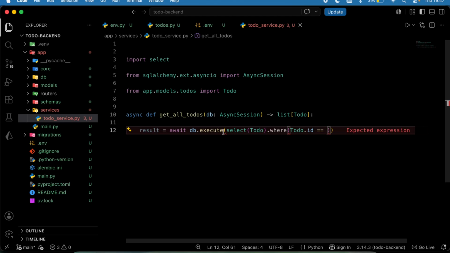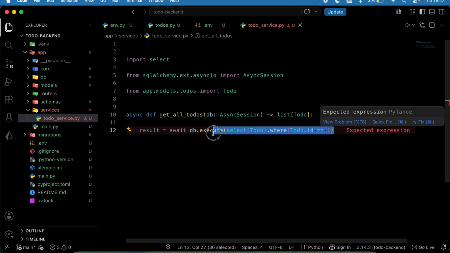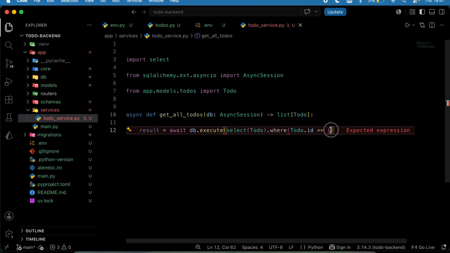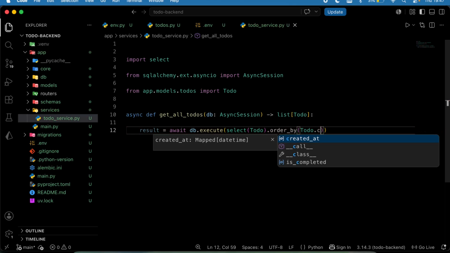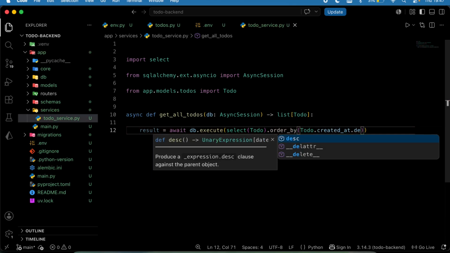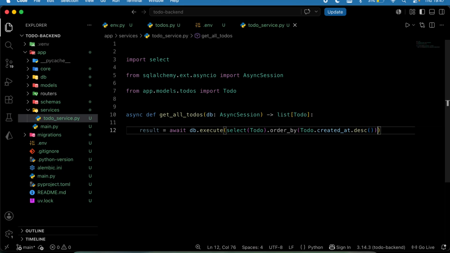Am I sure I'm doing the right thing? No, I'm not doing the right thing. I think I'm a little bit lost right here. I'm actually writing a query to get a to-do by ID. So to get all to-dos, that's going to be await db.execute(select(ToDo)) and then order by. Order by should autocomplete. What's going on? Dot order_by, that's going to be ToDo.created_at.desc. I want to get the latest to-do first. Let me invoke the descending like that.